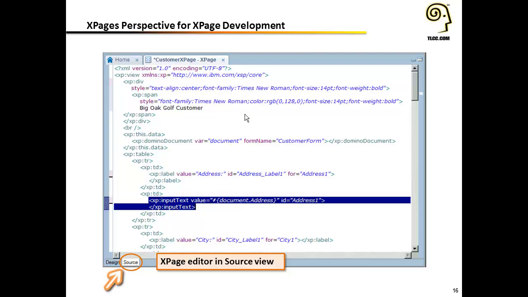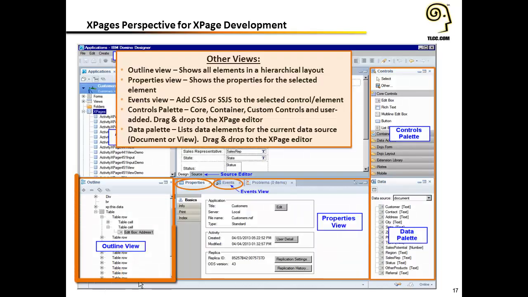Click on the Source tab at the bottom of the editor area to view and edit using the XSP Source Editor. The Outline view provides a hierarchical representation of all of the controls and components that you add to your XPage. When you select one of these components in the Outline view, it shows as selected in the editors, and its properties are displayed in the Properties view, and its events are displayed in the Events view.